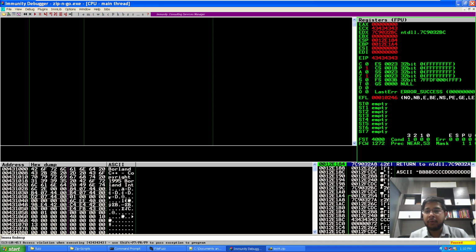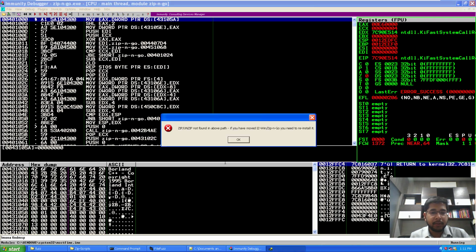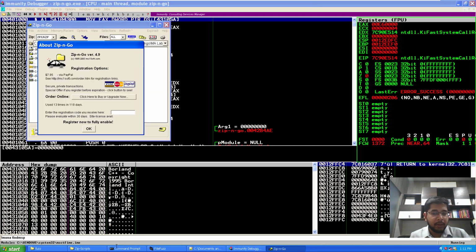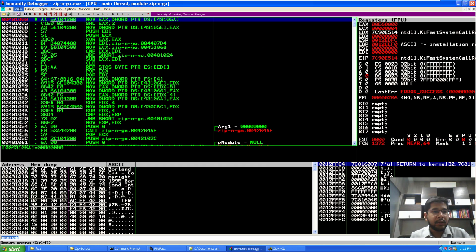Next, we need to find the pointer to pop pop return instructions. Let's restart this application again, run it. Okay, and we'll again use the Mona library, Mona seh, and let's go to the log window.